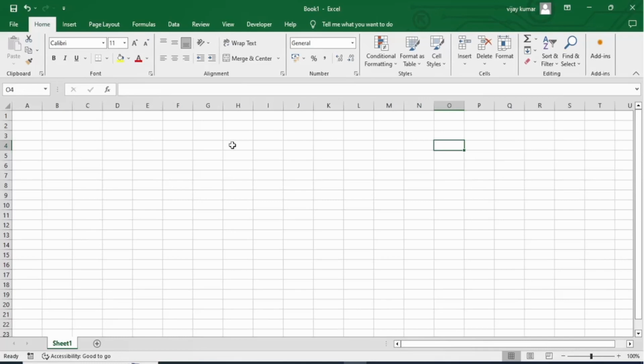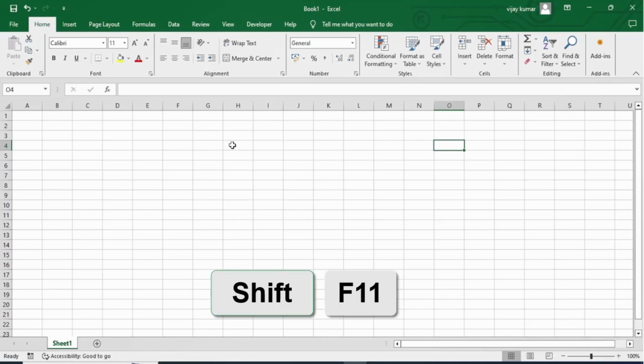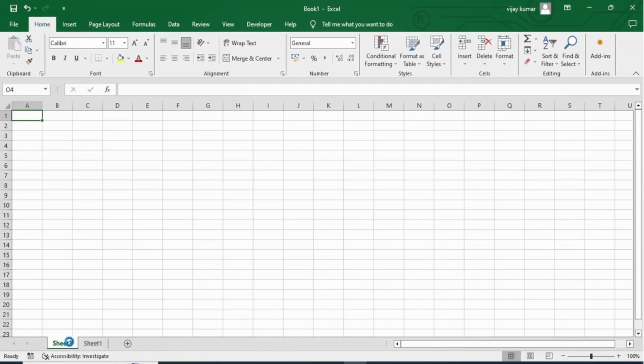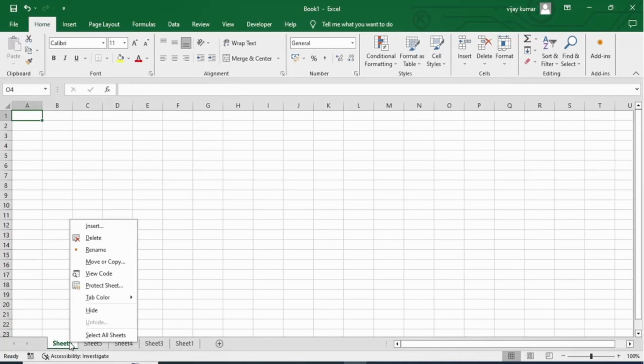So for example, if you want to add any new sheet in Excel, the shortcut is Shift plus F11. Hold the Shift plus F11 press. It will add the sheets like this. If you don't want it, just delete.